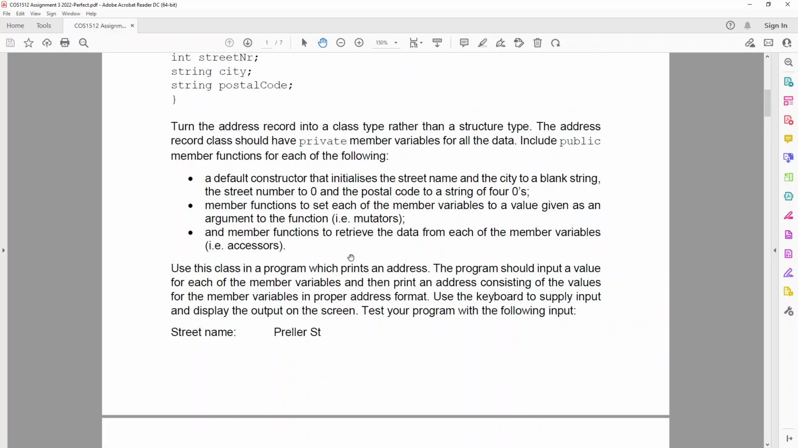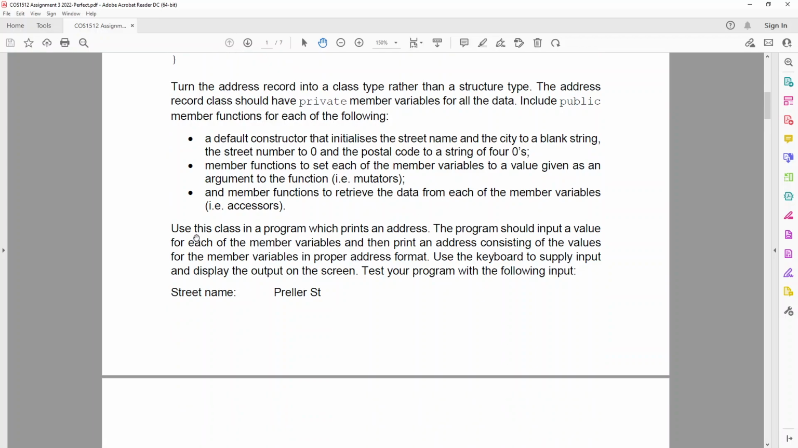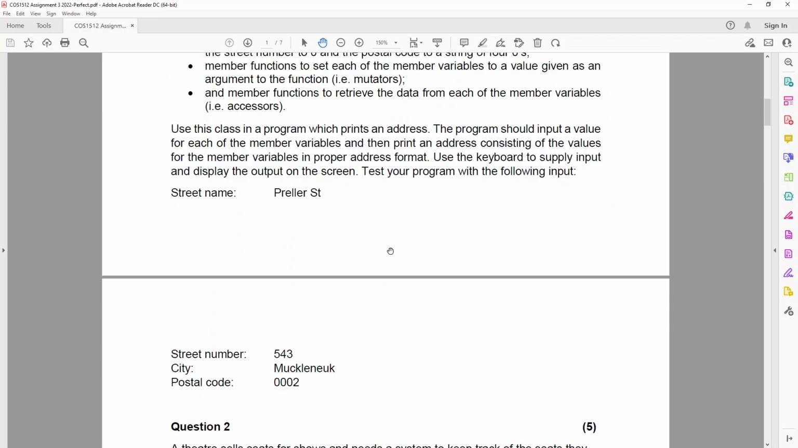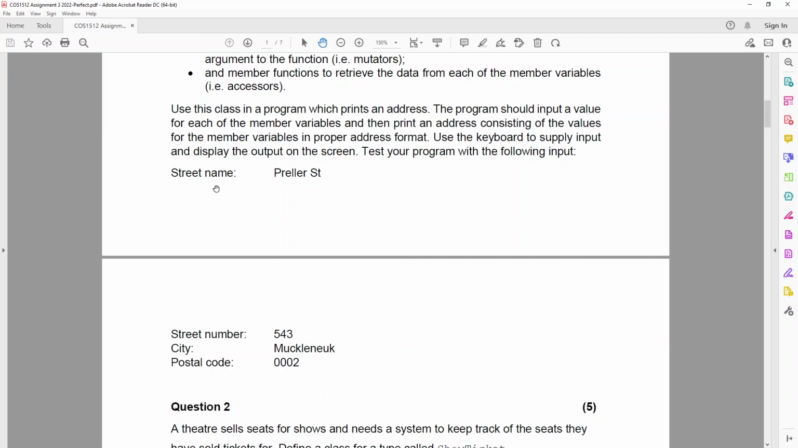When I was writing exams and learning this module. Use this class in a program which prints an address. The program should input a value for each of the member variables and then print an address consisting of the values for the member variables in proper address format. Use the keyboard to supply input and display the output on the screen. Test your program with the following input. So it has a street name, a street number, a city, and a postal code.